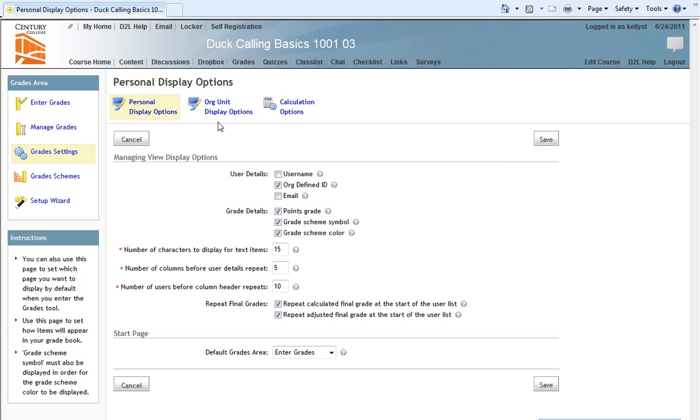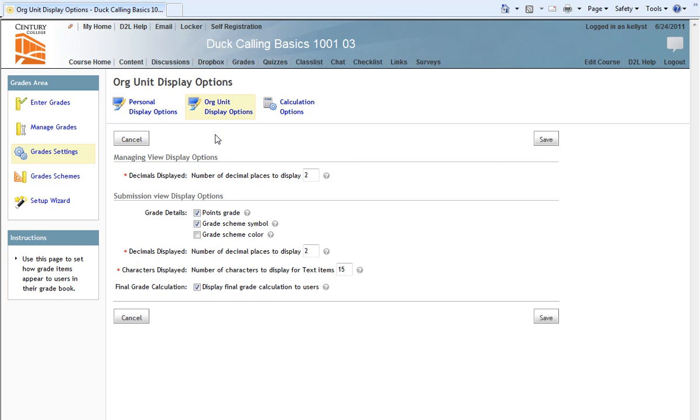Now we may look at the Organizational Unit Display Options. We may also refer to this as the student's view of the gradebook. Note that those areas that are filled in on this page are the same that were filled in the Grade Setup Wizard. There's no need for us to change any information here on this page, but do double check to make certain that you have checked off Display Final Grade Calculation to Users. And I will click Save.